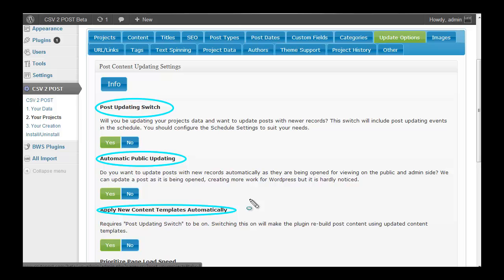But by selecting this option and clicking yes, you're telling the plugin to apply updating when the template has changed. So when the automatic public updating process kicks in and CSV to post checks if the post being visited needs to be updated because data may have changed, it also checks if it needs to be updated because the template has changed. So it adds to the processing.